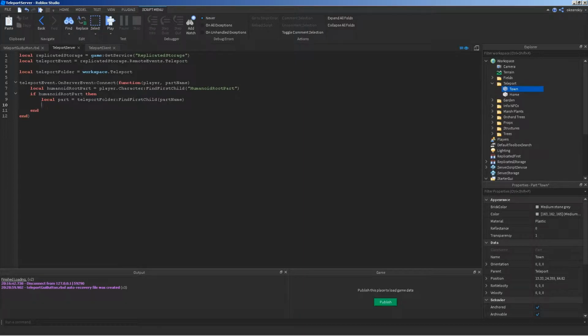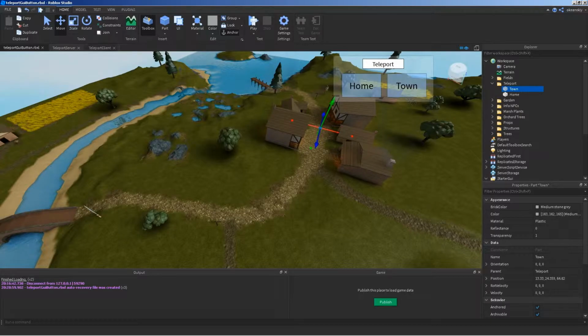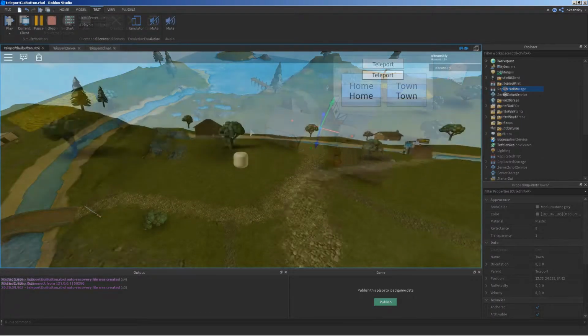So if part, then the humanoidRootPart's CFrame from our player is going to equal that part's CFrame. And that's it. That's all you have to do. And it should work now. So we're going to go ahead and test it and see if it works.